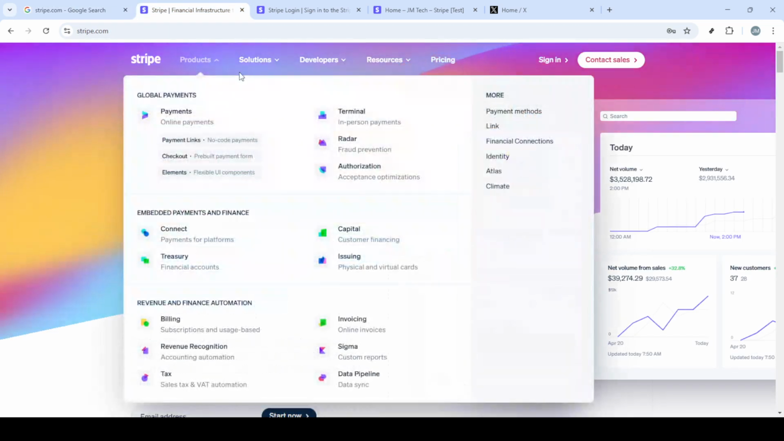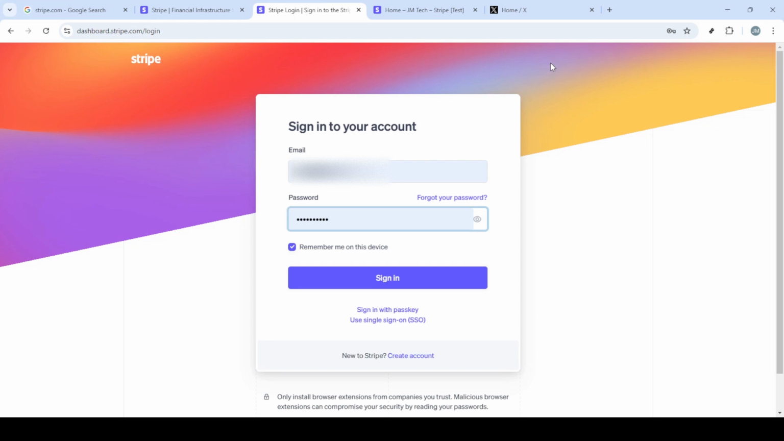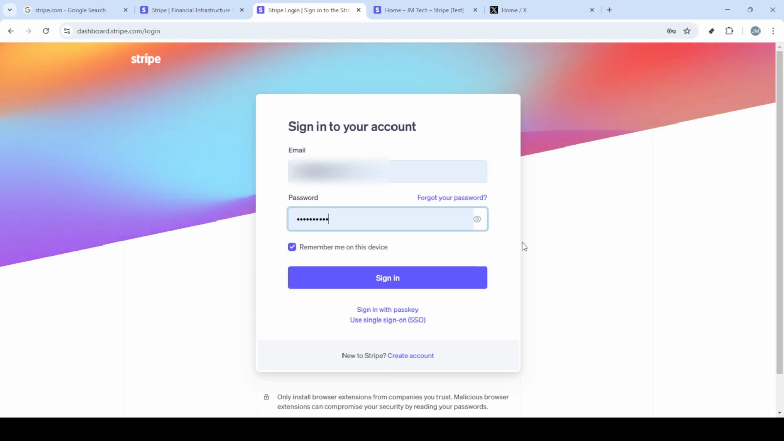First, you'll want to open your web browser and navigate to Stripe's official website at stripe.com. If you haven't yet signed in, you'll see a prominent button labeled Sign In somewhere at the top right corner of the homepage. Go ahead and click on that. This action will redirect you to the secure login page where you'll need to enter your credentials.